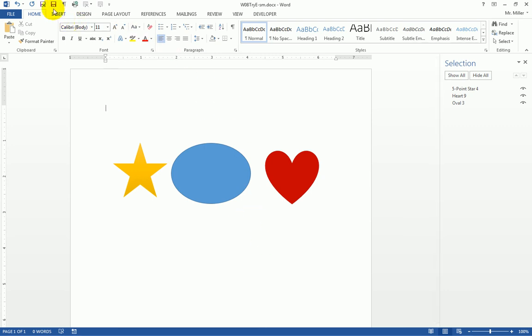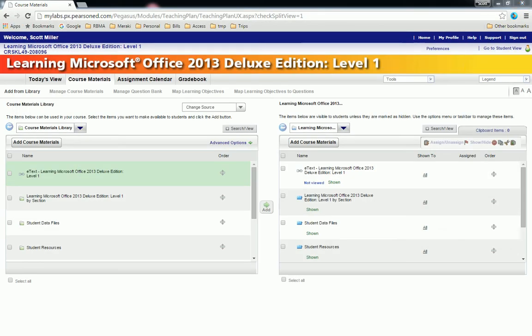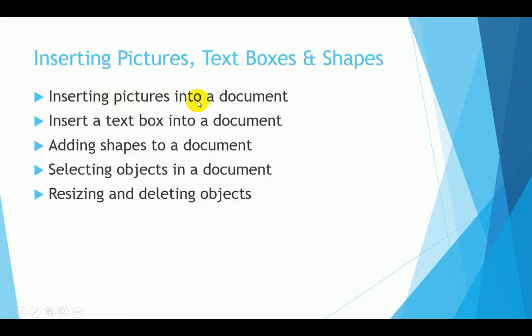Let's save our work, and we can close out of our file, and that wraps up our lesson as it relates to pictures, text boxes, and shapes. In this lesson, we inserted pictures into a document both from our computer as well as online. We inserted a couple different types of text boxes into our document.